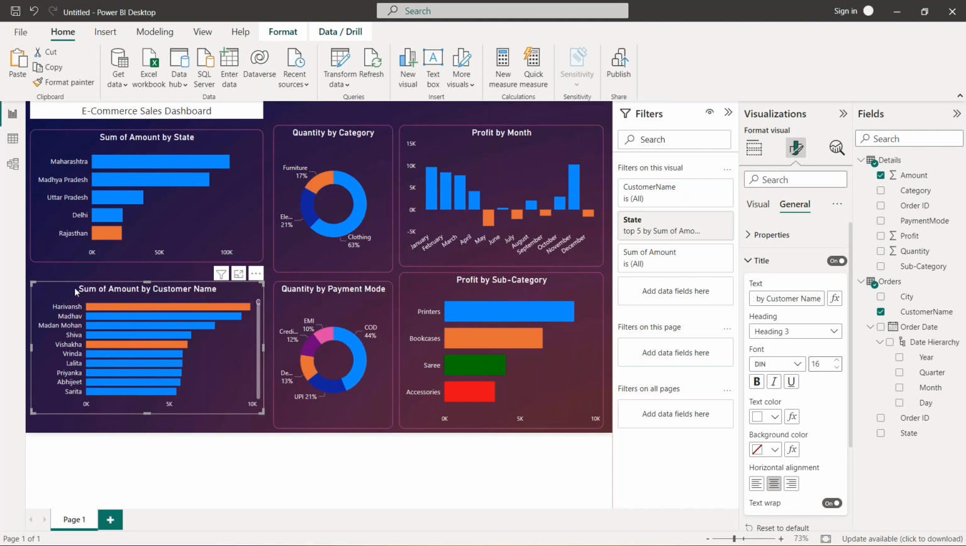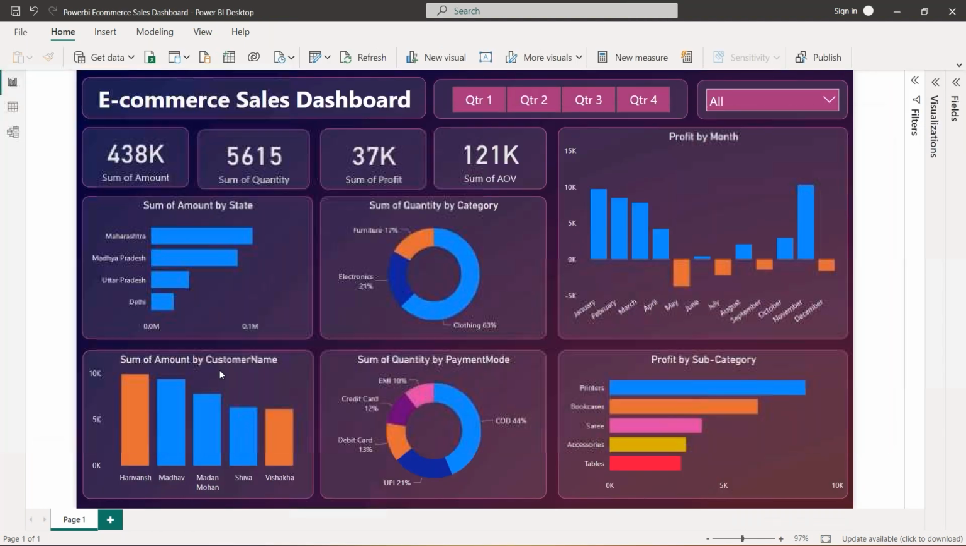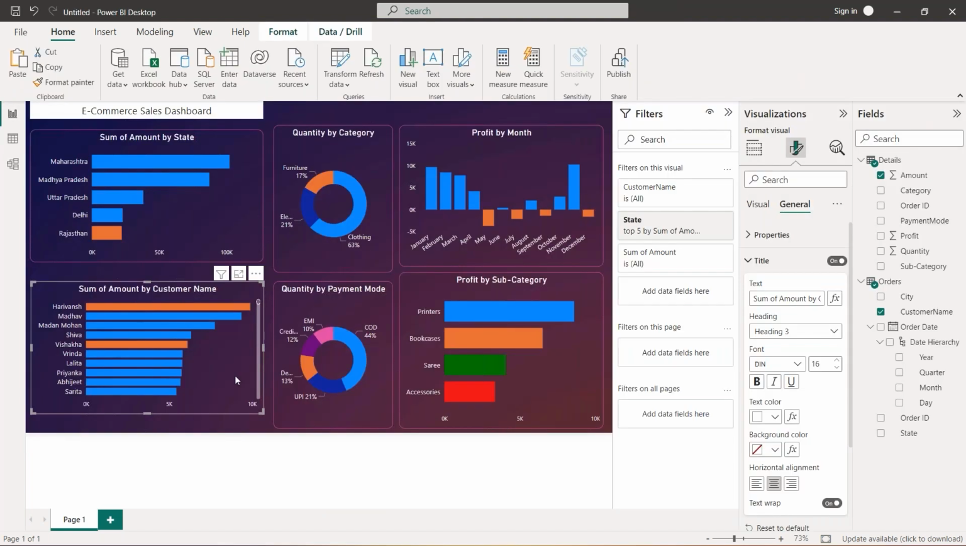Now here again, there are a lot of customers. See, I'm just dragging this with my mouse cursor, and here you can see all the customer names. I want only a few customers. How many do I want? I selected the top 5 customers. So again, I'll select the top 5 customers.